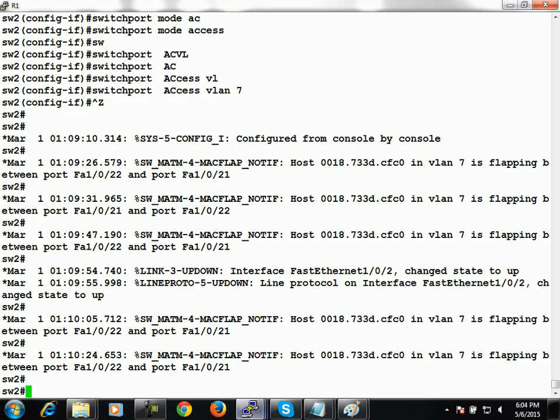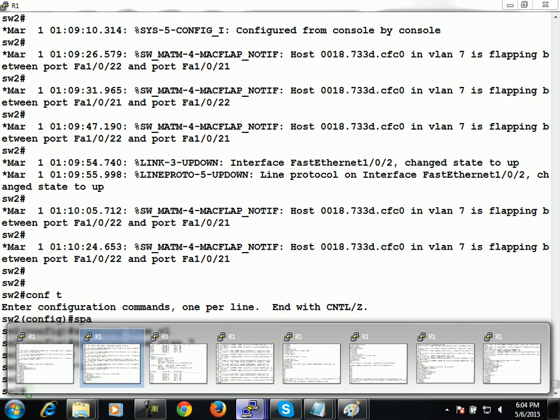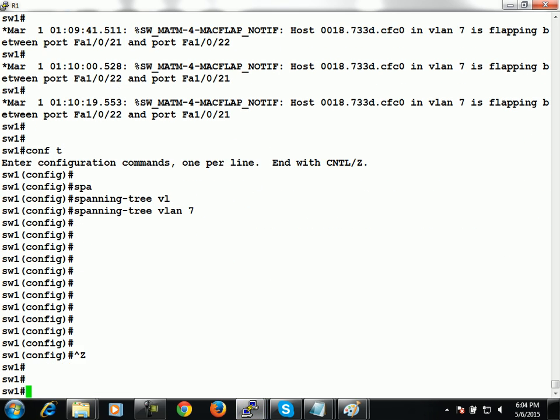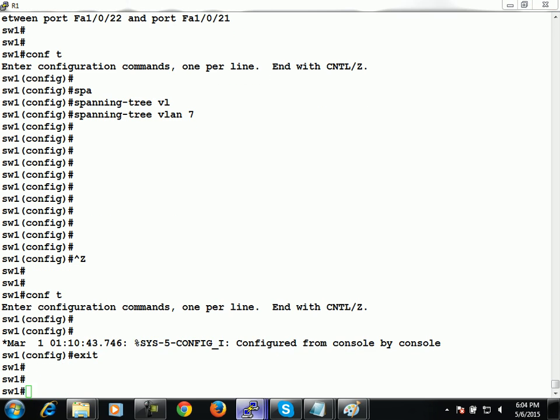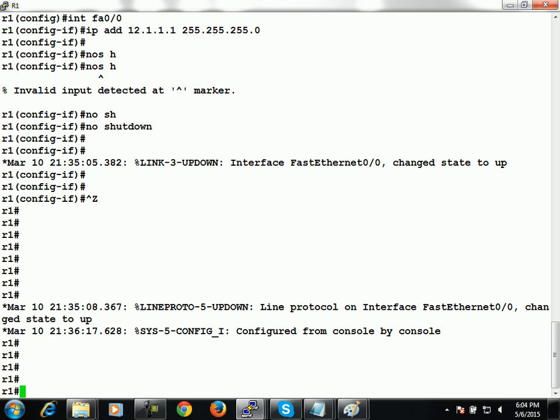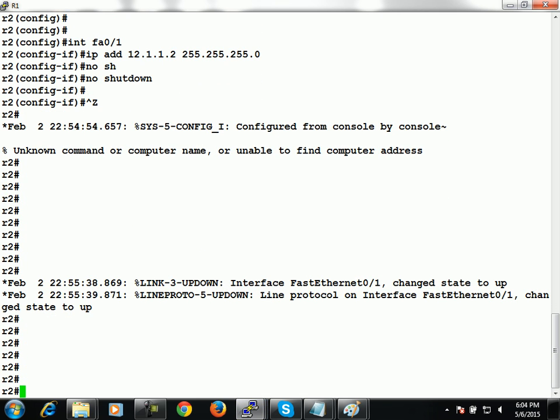And once you say spanning tree VLAN 7, check it out. No problem. See, commands are running smoothly now. Even if you move on R1, working fine. Correct. So they can inject these types of faults during troubleshooting over there.